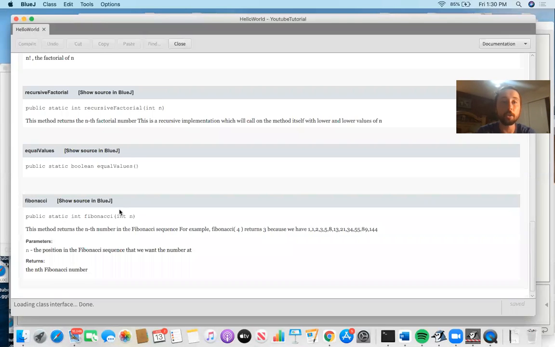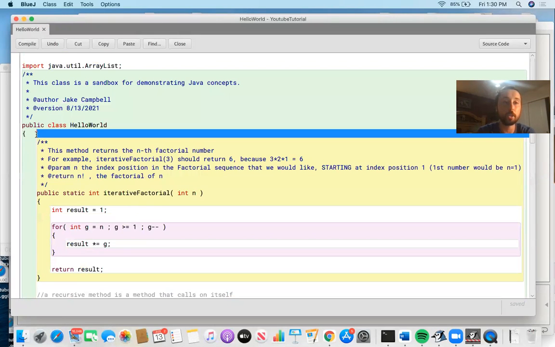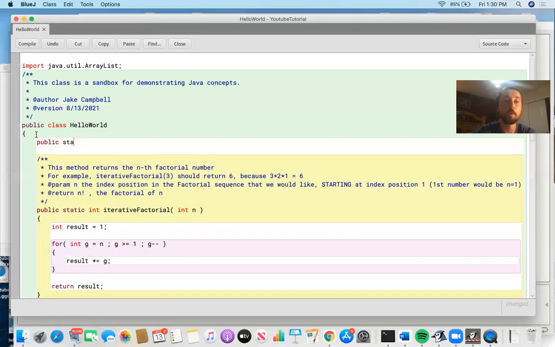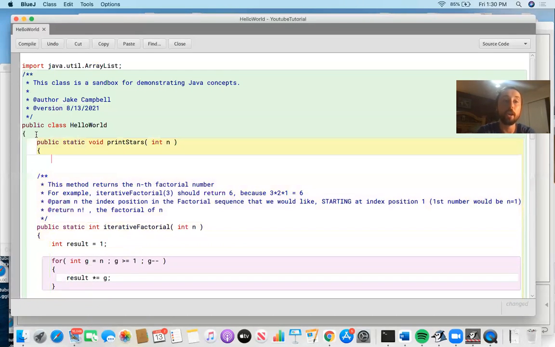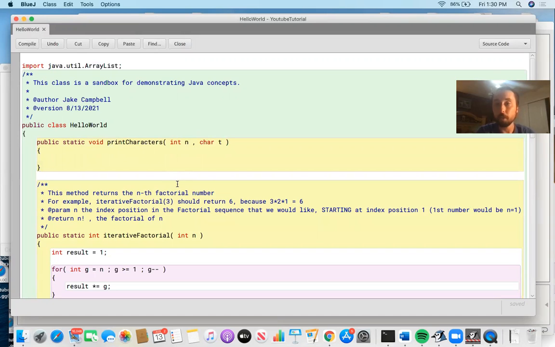The last thing I'll say is that you can also have void recursive methods. So what if you wanted to have a method that prints a certain number of stars? So you could say public static void printCharacters of int n. What it's going to do is accept the number of times that you want to print a particular character, and then the character that you want to print. If n is equal to 1, it's just going to print a character. But if n is bigger than 1, it's going to print a character and then run printCharacters again with the next smaller value of n.